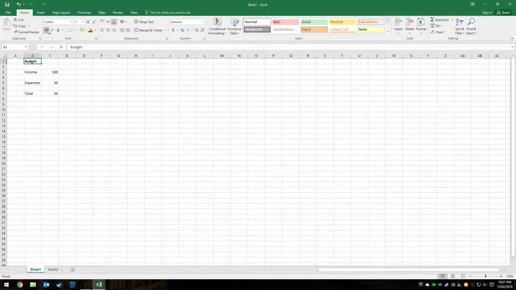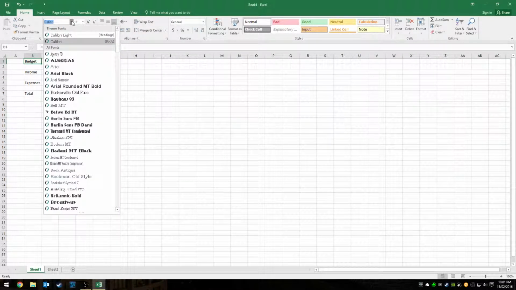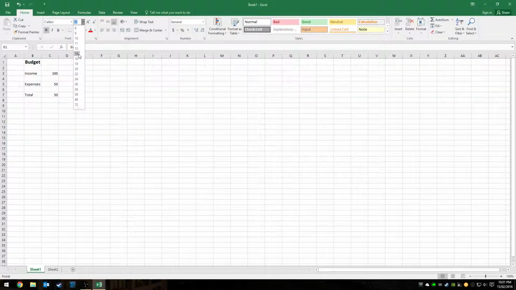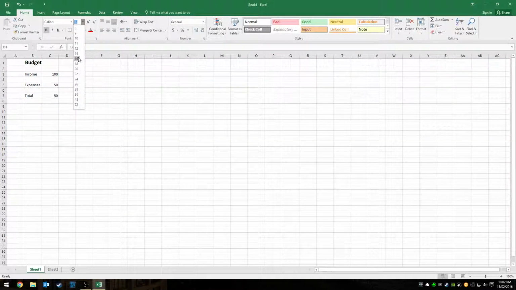I can also change the font of that cell by using any of these buttons up here. So I can change the font. I actually like Calibri, so I'm going to leave it there. And I can change the font size, which I always like to make as a title at least 14 or 16. So let's make that one 16. And there you can see budget. I'm going to move the cursor over so you can see that the whole word is there. You might not like that the word budget is now overlapping into the next cell.